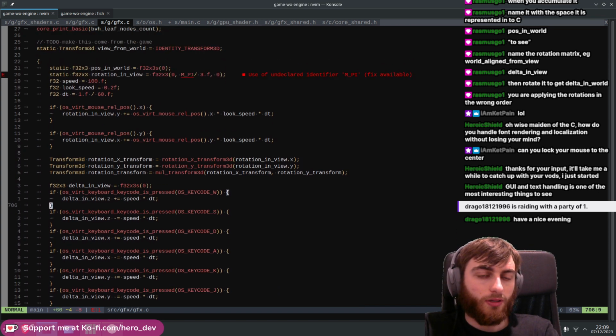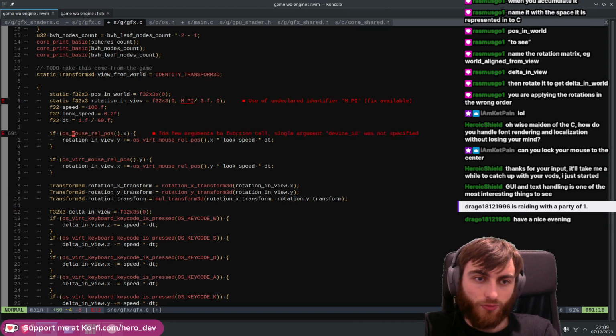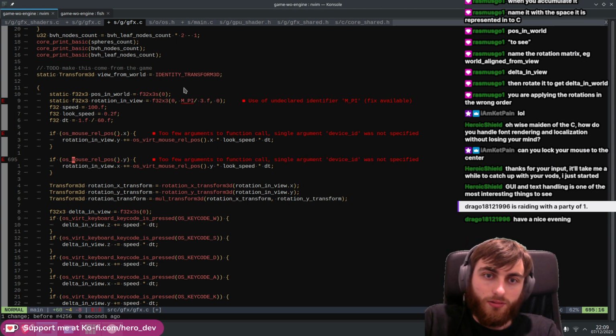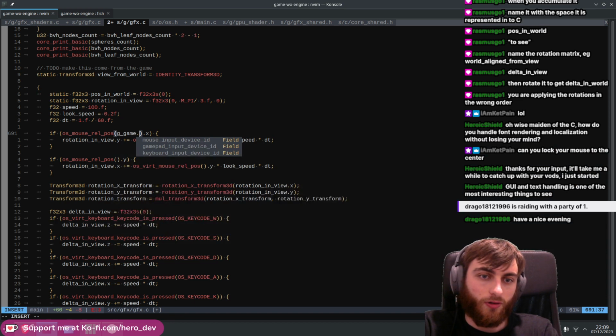So what we should be doing is using mouse relative position, not virtual mouse, because virtual mouse is the one that the operating system gives you. Mouse is literally the raw mouse, so we can just use ggame.mouse.